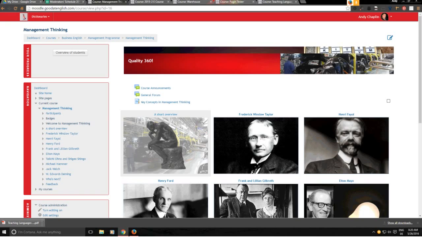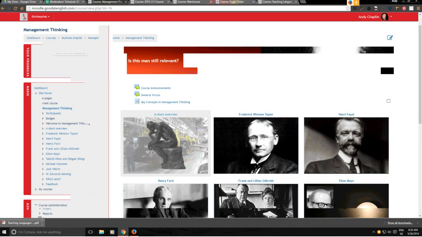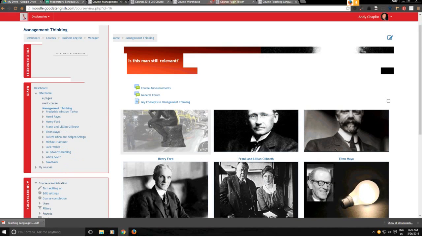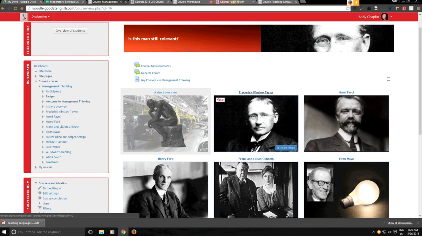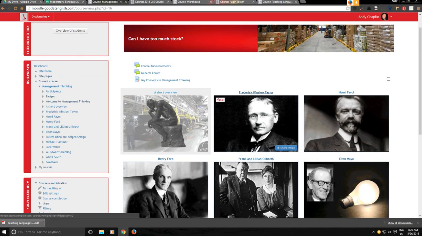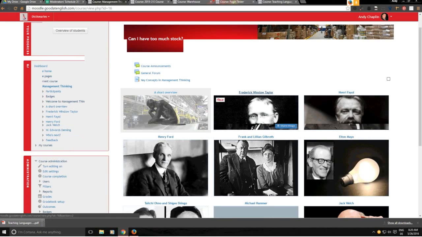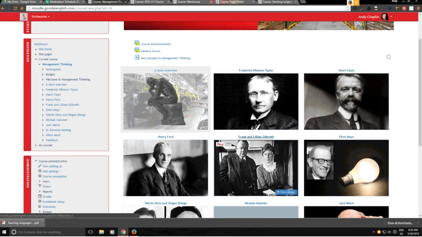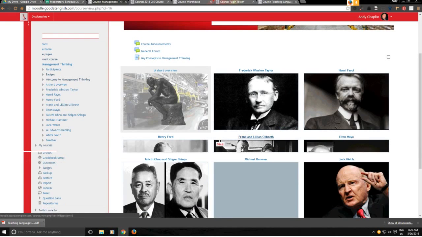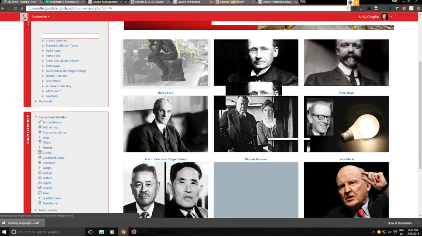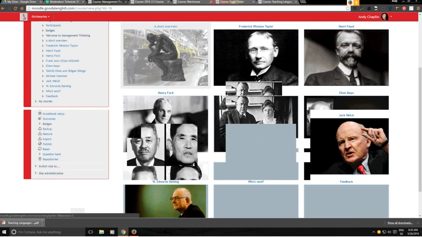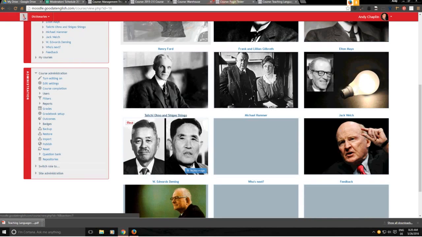The idea here is the managers can choose particular courses. There are modules on Taylor, the man who brought the stopwatch to manufacturing, and management thinkers, the Galbraiths and Henry Ford, and then up to more modern people like Taiichi Ohno, who created the Toyota production system, and Jack Welch from General Electric.